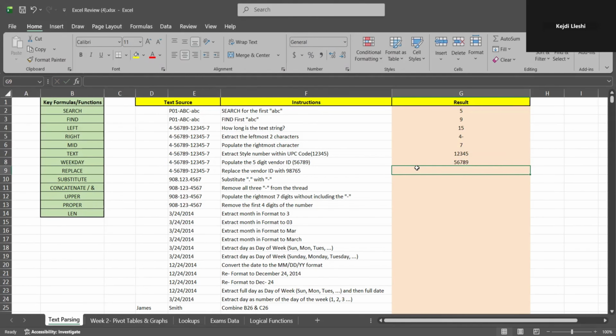Now replace the vendor ID with 98765. So equal sign, we're going to say replace. We have the old text, starting number, number of characters, same exact deal as the previous one, if you guys notice. But now we're going to do some replacement. So we're going to click on the cell. This is our old text.